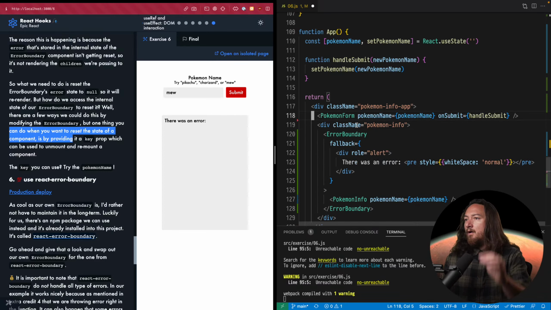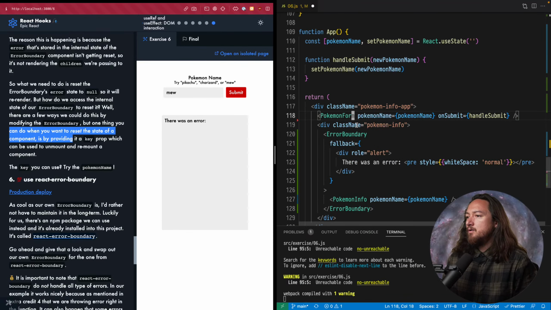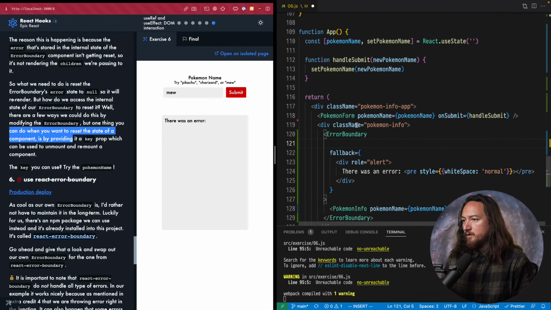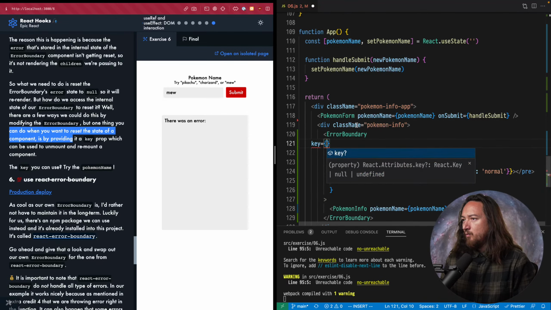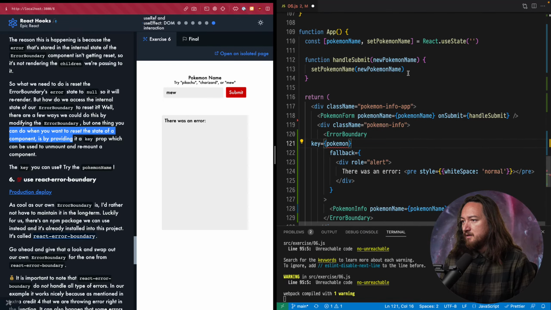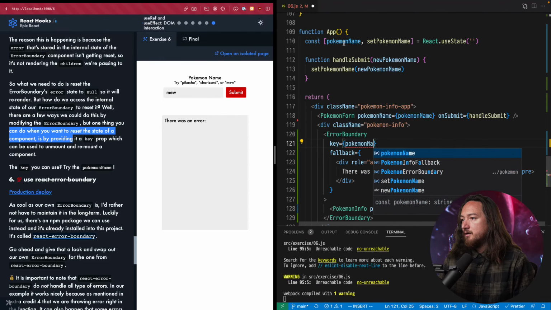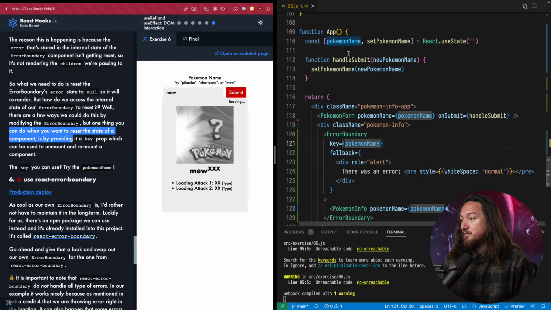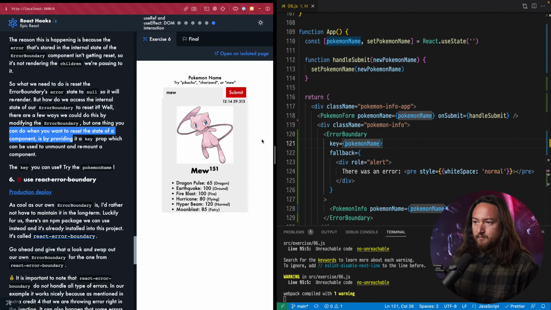There we go. Okay, so error boundary, we would put a key here. And then what state do we have? I guess we have the Pokemon state, so we could put a Pokemon on there as the key. Pokemon name, sorry. Pokemon name. That's what got me into trouble last time, actually. Cool, so we did that.